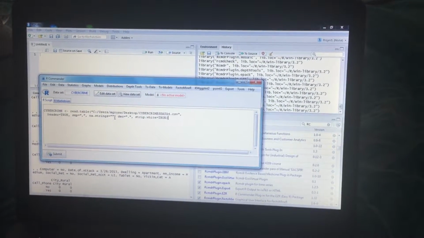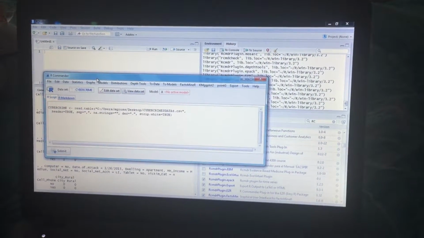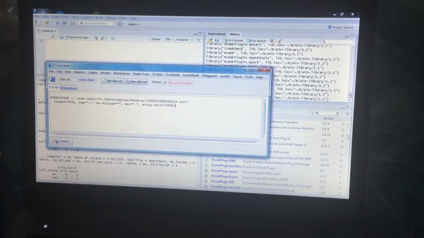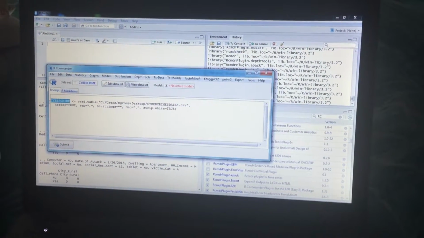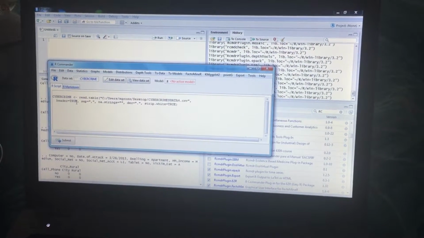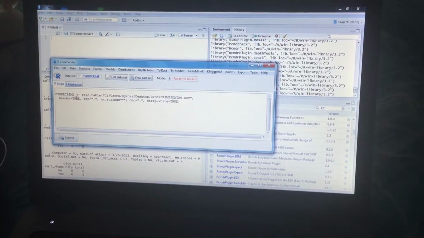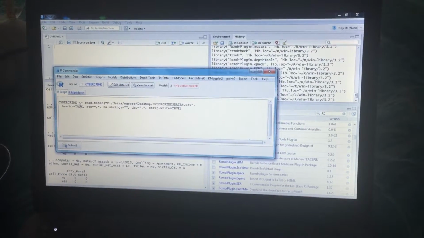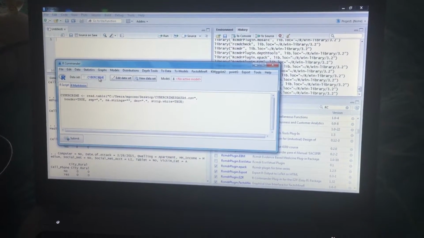Okay, in this one, I've already loaded my R Commander, and I've already gone ahead and loaded my data set, which I've named cybercrime. In this one, I'm going to do a generalized linear model to predict how many average cyber attacks a person should expect given the factors for the next month.